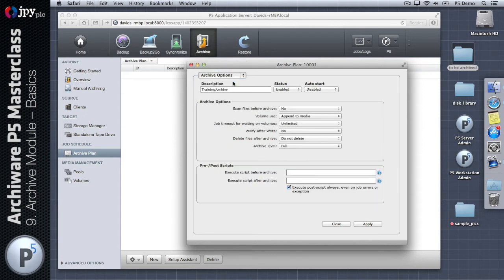Archive options is the next area that I want to visit. And there are a few drop downs here that I'll go through pretty quickly. Scan files before archive, much the same as with backup, collects a full list of everything that's going to be archived when the job first starts, and then while the job is running, it's able to show you a percentage of how far the job is complete towards the 100% of archiving everything that you've asked it to.